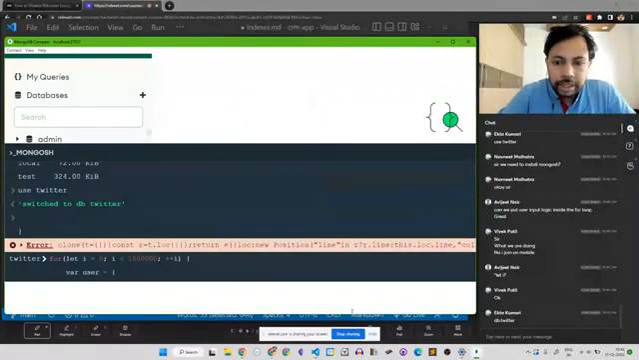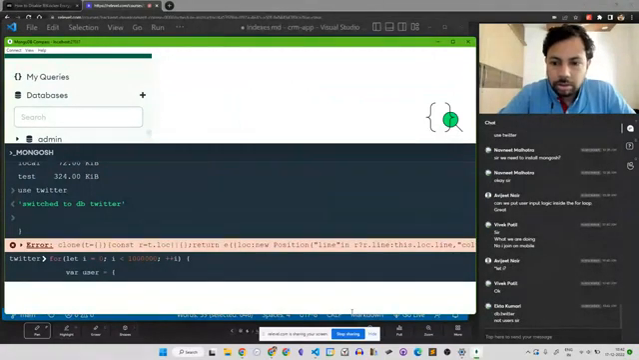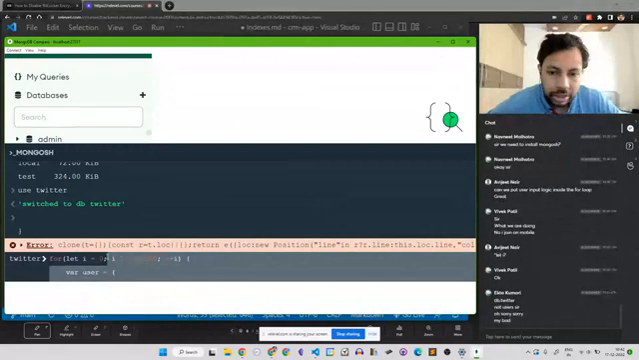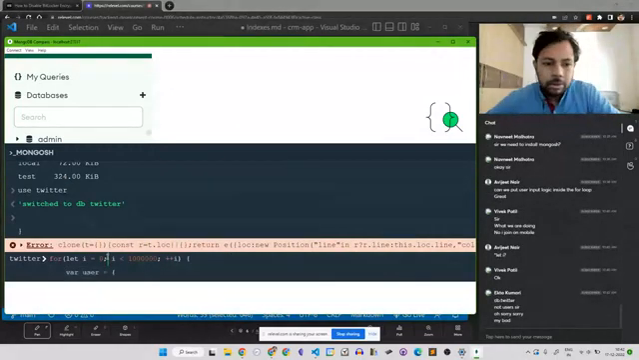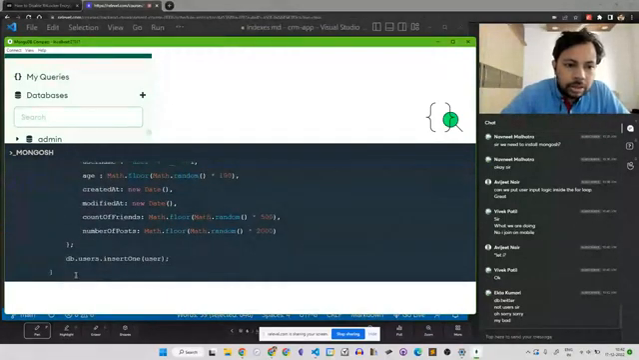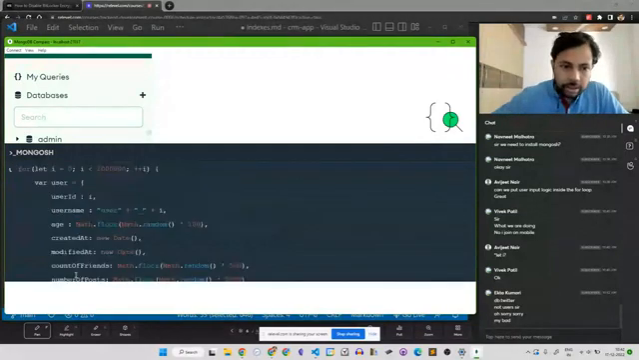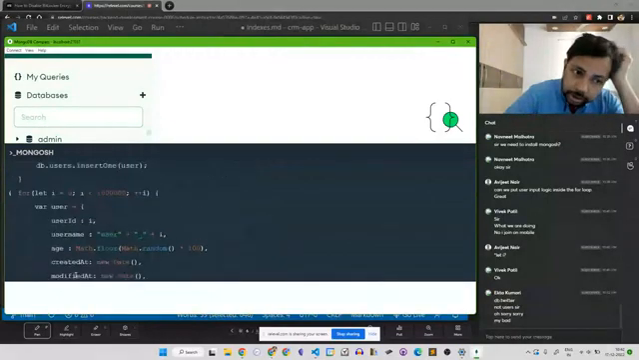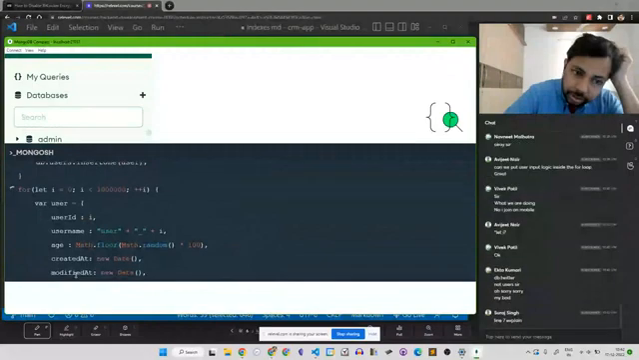DB Twitter, you don't have to write. Twitter is the database and users is the collection. So when you are in DB Twitter, you don't have to write it. I want to scroll up. Yeah, this is fine. I can just come here and click enter, and this will take some time. After some time, it will insert the million rows.